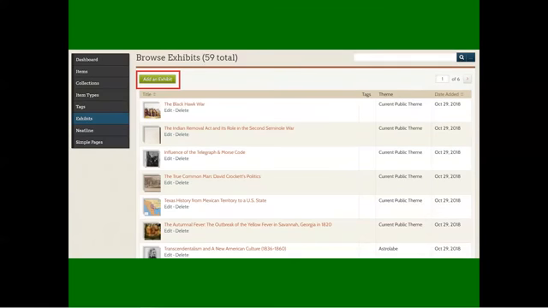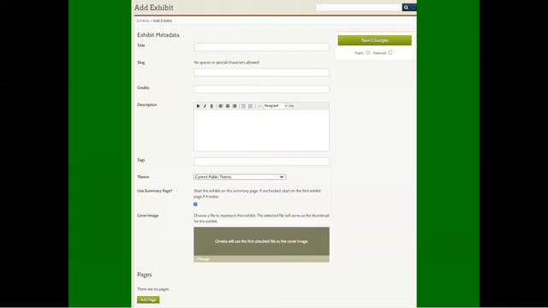At the top, there is a green box that says Add Exhibit. This is highlighted on the screen. Click this box. After clicking Add Exhibit, you will be at the Add Exhibit page. Here you have several options to fill in with information, which we will now discuss.